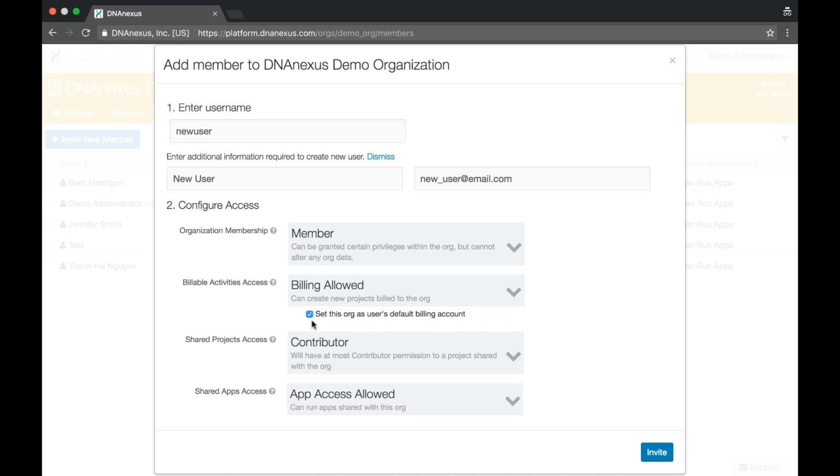This is slightly different from when we add an existing user to an org. If you're adding an existing user to an org, they will have to configure their default billing account on their own after they've been added to the org. Now that we have all the accesses set up, we can go ahead and press Invite.